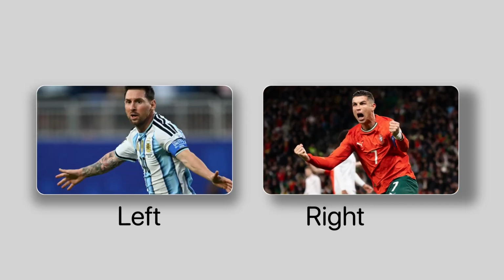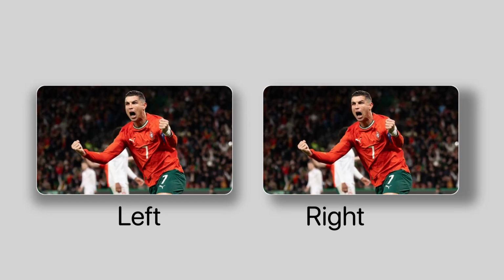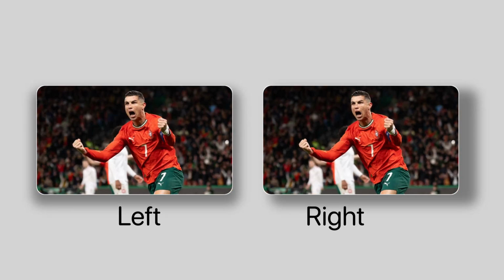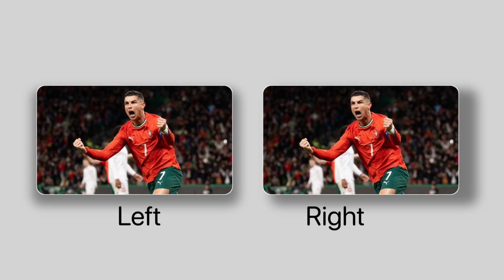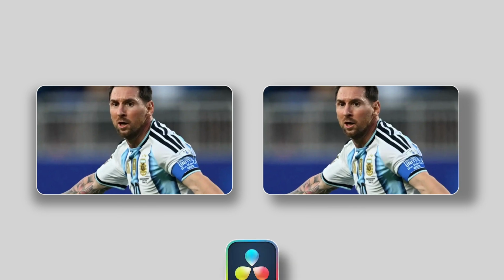Take a look at these two animations. What do you think makes the one on the right look smoother, cleaner, and more professional than the one on the left? Even though they were both created by the same editor using the exact same software. Did you spot it?